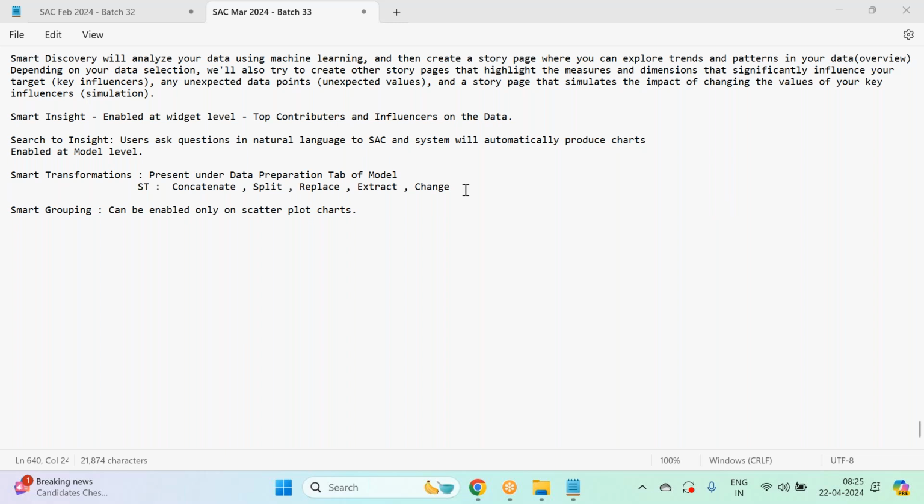So then we also have some smart transformations here. What transformations can we apply on the data? Concatenate, split, replace, extract, and change, guys. These smart transformations are applied two times, on the employee travel model and also on the SAP model. I applied these smart transformations, right? These are enabled at the data model in the data preparation tab, and we created all these smart transformations.